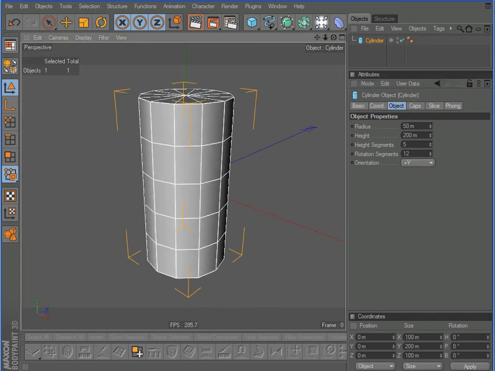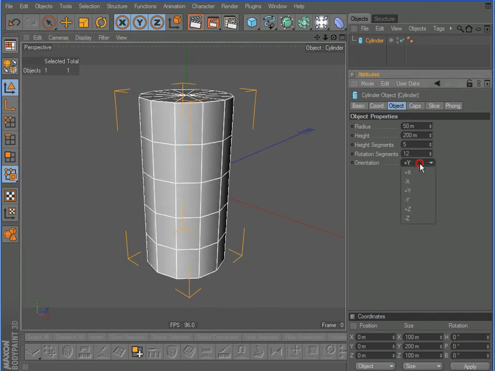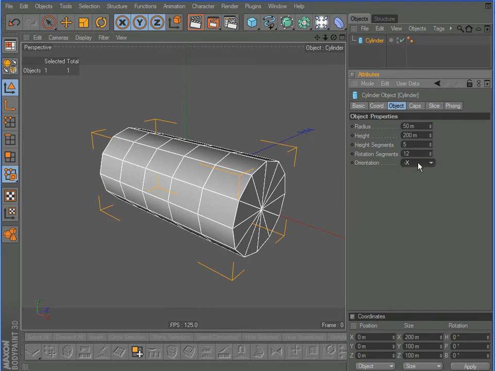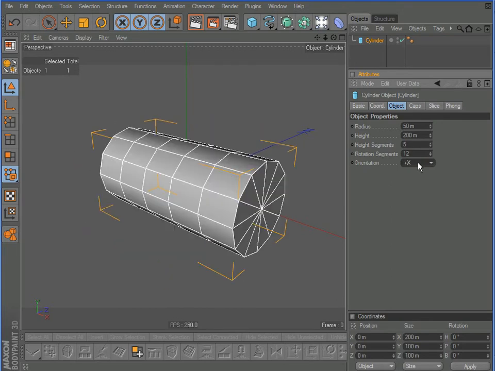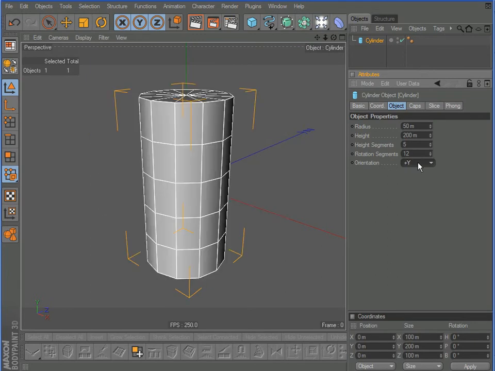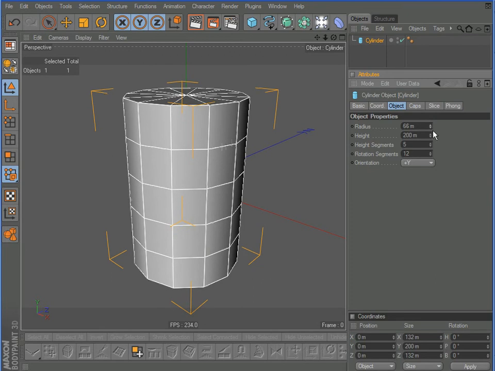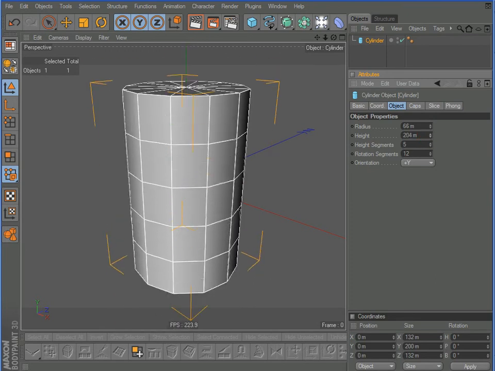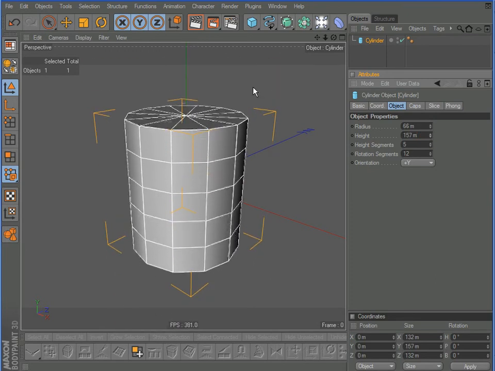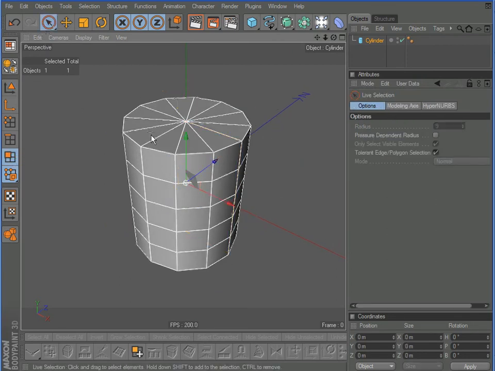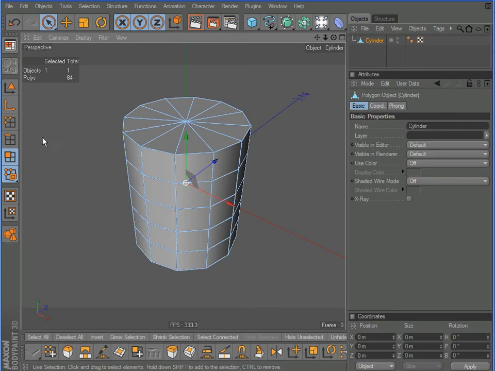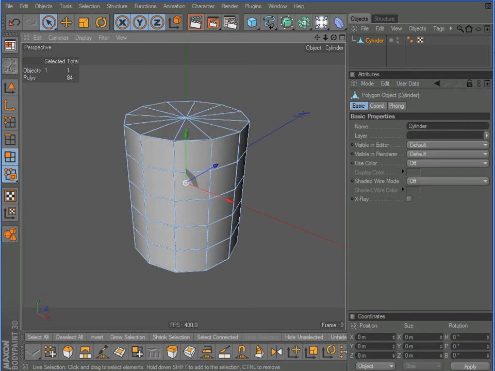It's not any different. The orientation tab here just tells you how you want the object oriented on the screen. Radius, pretty obvious. Height, how tall do you want it, etc. Okay, this is what I want. Now remember, I cannot do anything to this until I make it editable. So I'll click on this button right up here, Make Object Editable, and I think the hotkey is C.